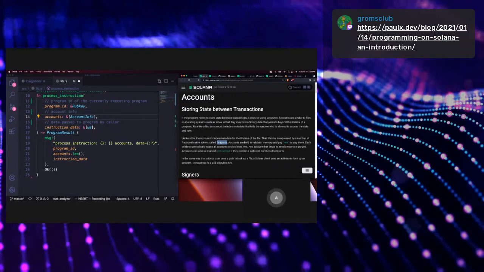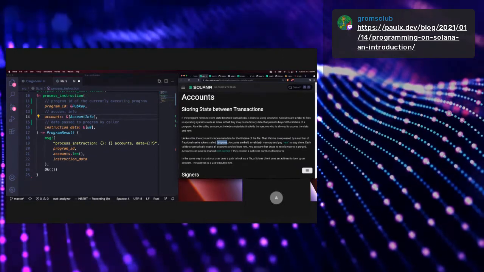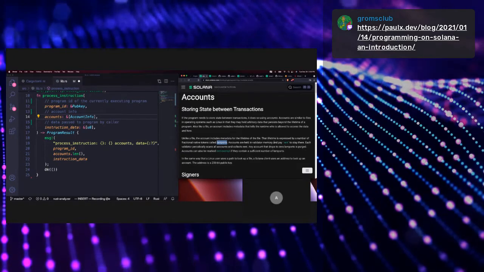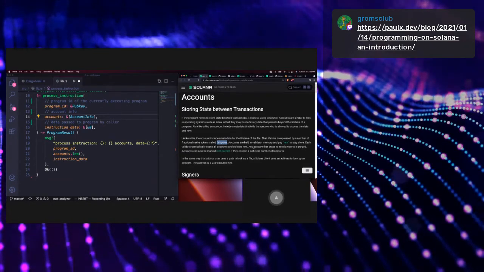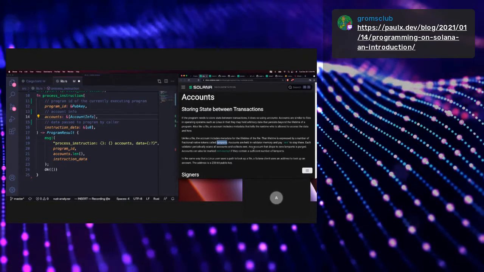Accounts are held in validated memory and pay rent to stay there. So our accounts that sit in validated memory hold our programs and our tokens. We have to pay rent to stay there. Each validator periodically scans all accounts and collects rents. Any account that drops to 0 lamports is purged. Accounts can also be rent exempt if they contain a sufficient number of lamports.